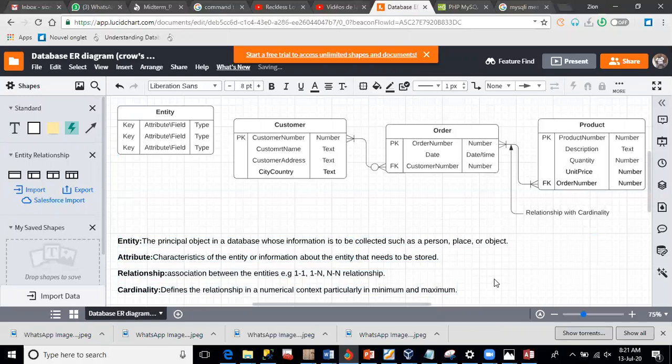As a person, place, or object. So this is the entity. In this example, the customer is an entity, order can be an entity, product can be an entity. You have the attribute. The attributes are characteristics of the entity or information about the entity that needs to be stored. If you take this entity, maybe a customer, all these things inside are called attributes, which are the characteristics of this customer, like the customer number, customer name, customer address, city and country.